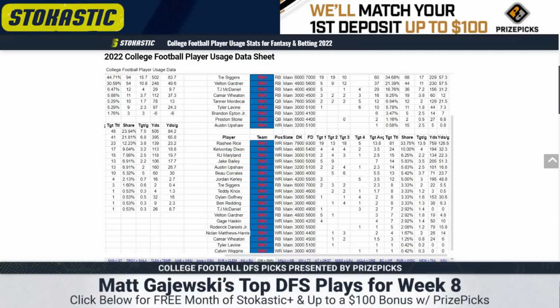To rank them, number 1's Rice. If he's out, I would go immediately down to Dylan Goffney. From there, it's tentatively Moochie Dixon, Austin Upshaw, and then Roderick Daniels for me.